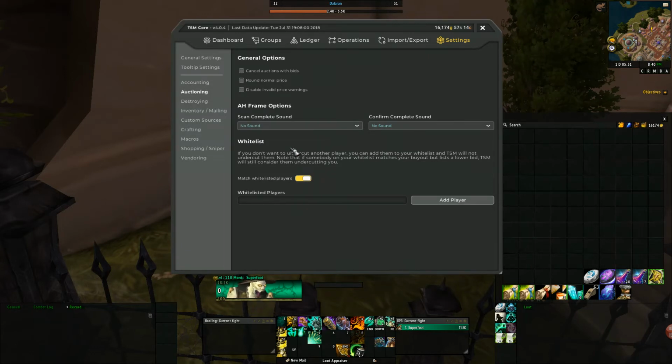Whitelisting, like blacklisting, allows you to add someone to your list, which you will not underbid at that point. You'll post at that person's pricing source. So the details here give you further details. If you don't want to undercut another player, you can add them to your whitelist and TSM will not undercut them.